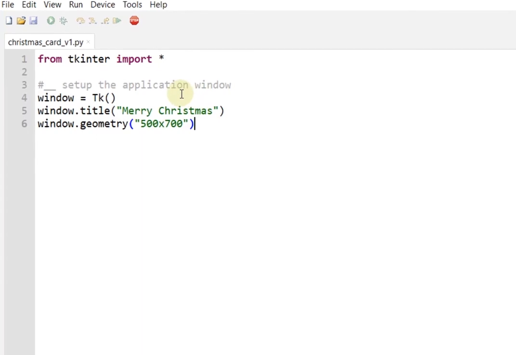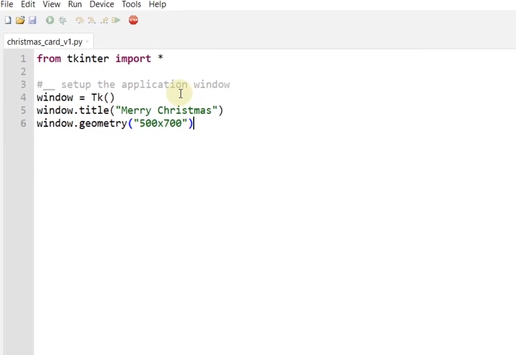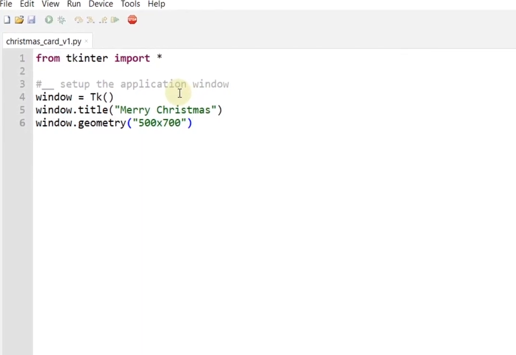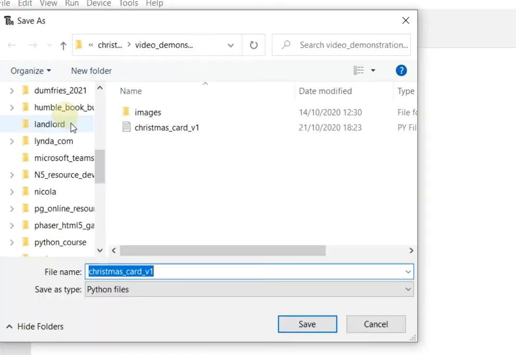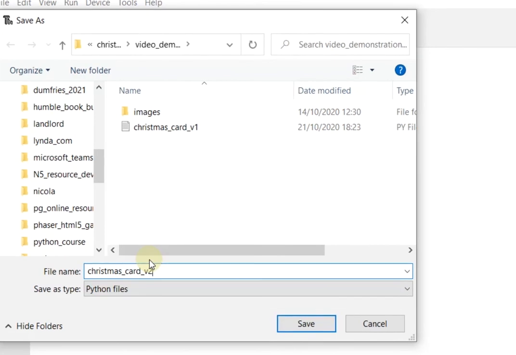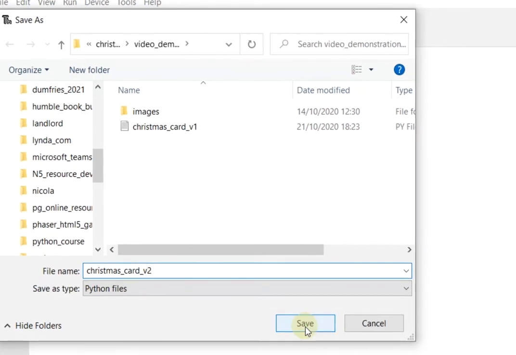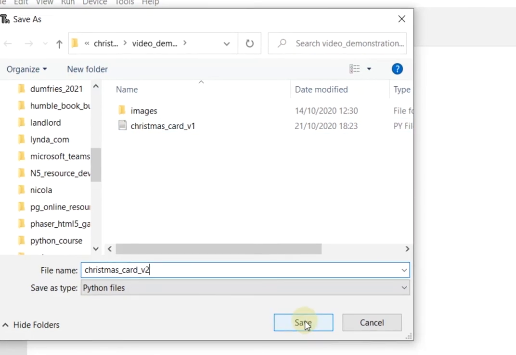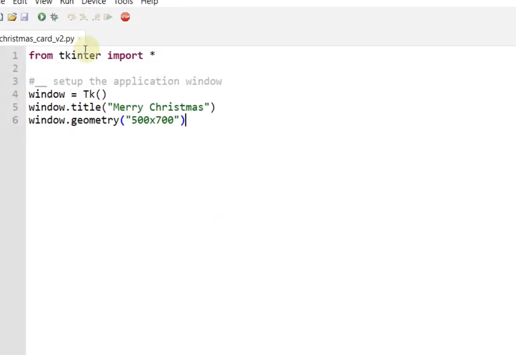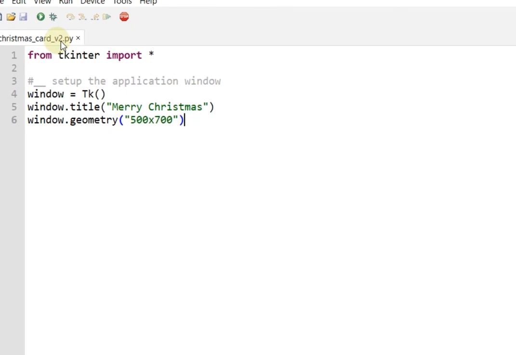And what we want to do here, before we actually put in any new code, we need to save this as version 2. So go File, Save As, and change that V1 to V2, and click Save. So we're in the right folder, and we've added a version 2. So now we're in version 2, we can add some notes about the version control.